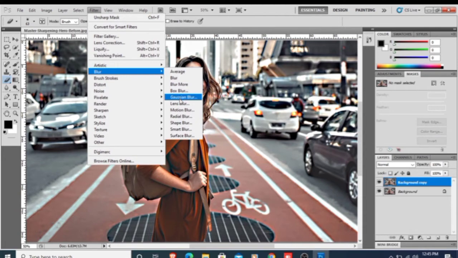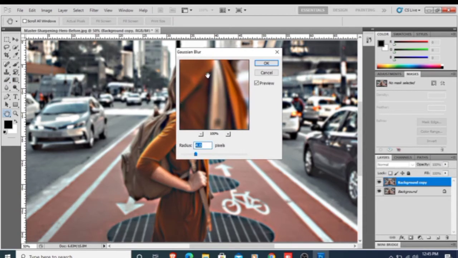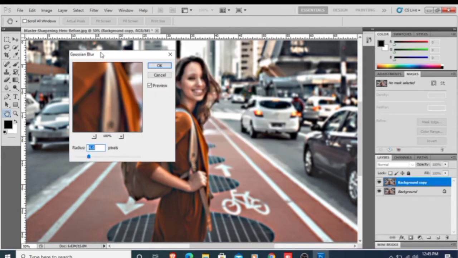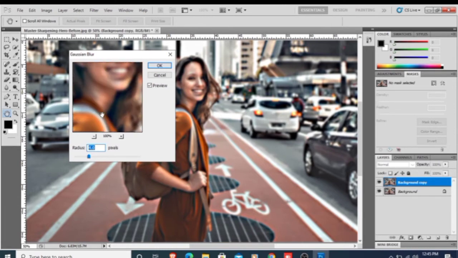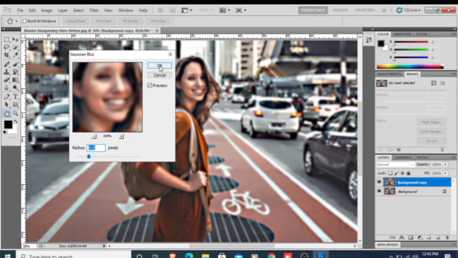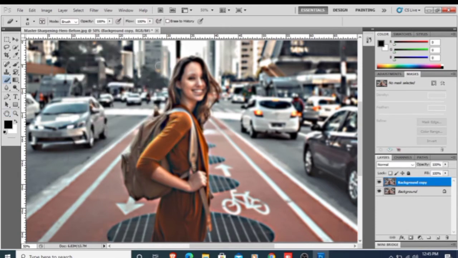Then when you click on this, a Gaussian Blur dialog box appears on your screen. This one is the preview of your image. Here you can see your image looks too blurred. So you just have to increase or decrease the radius. Suppose I put my radius at 4.0 and click on the preview. Like this you can see your image gets blurred.